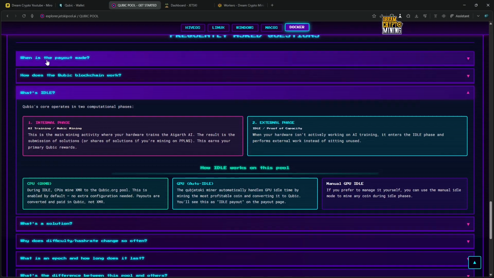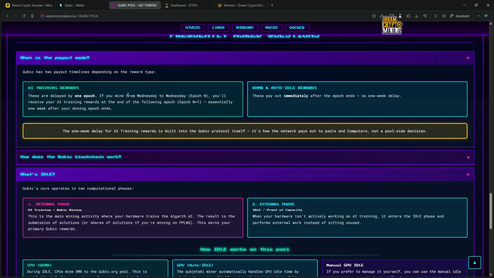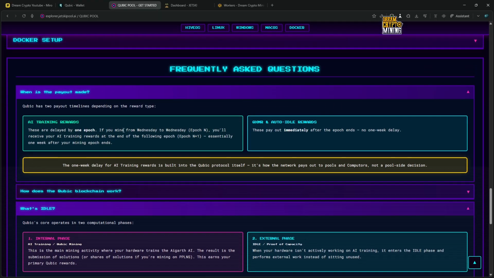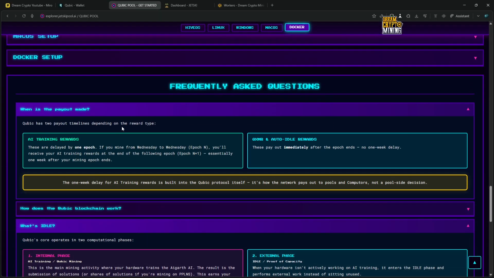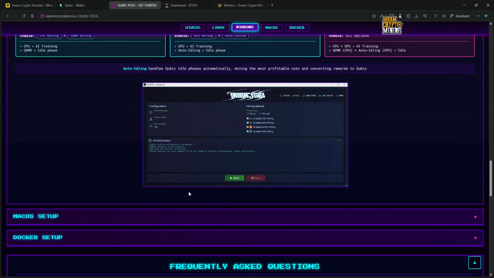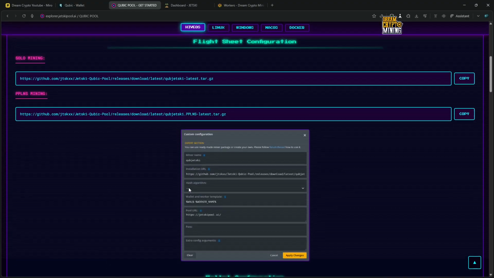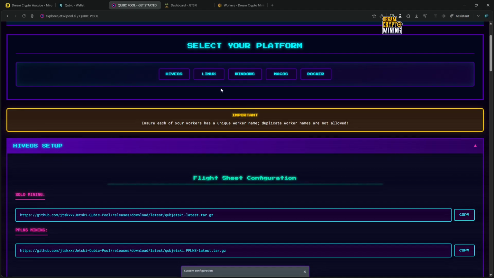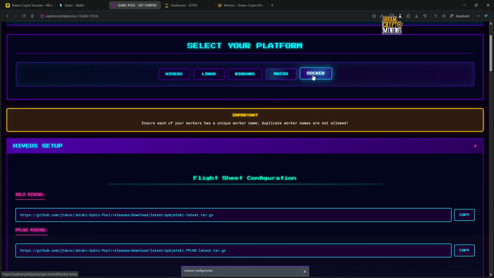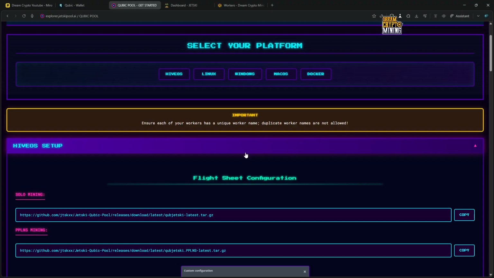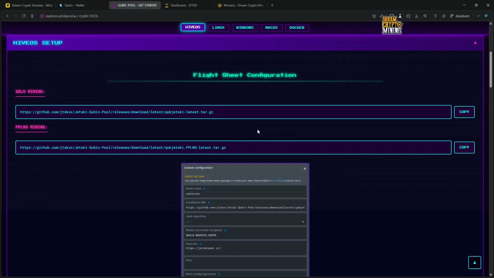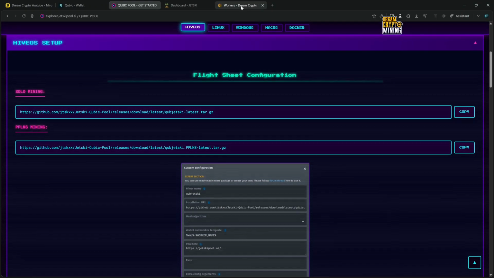You can also check payouts. You are getting payouts for every epoch, and the epochs run from Wednesday to Wednesday, so 7 days. For me, I get my payouts on the first day. So you have everything here. You also have Mac if you want it, and Docker and Linux if you want to do that. So we will jump over to Hive OS.